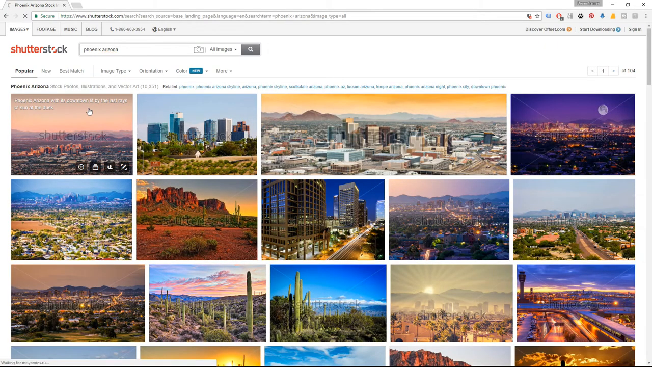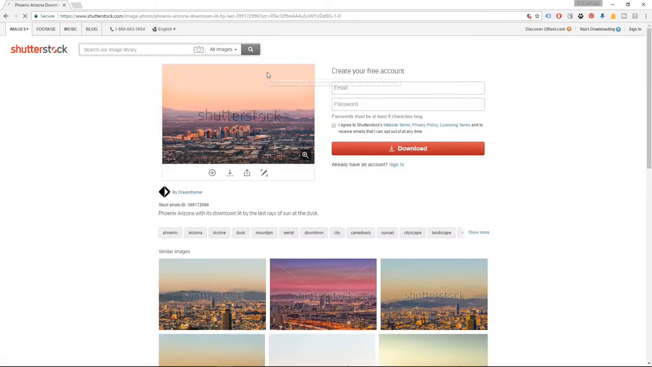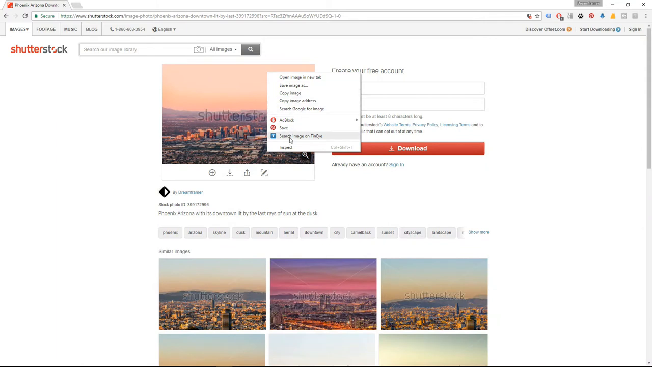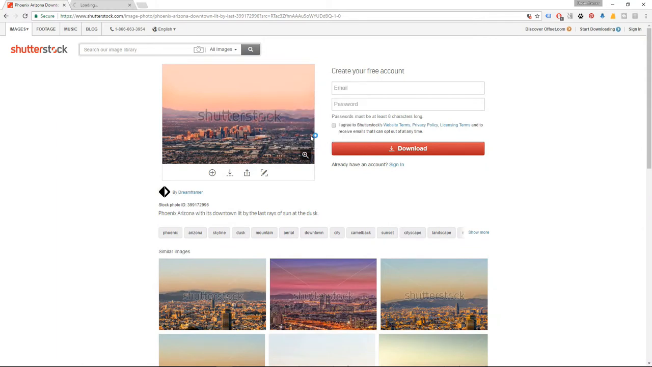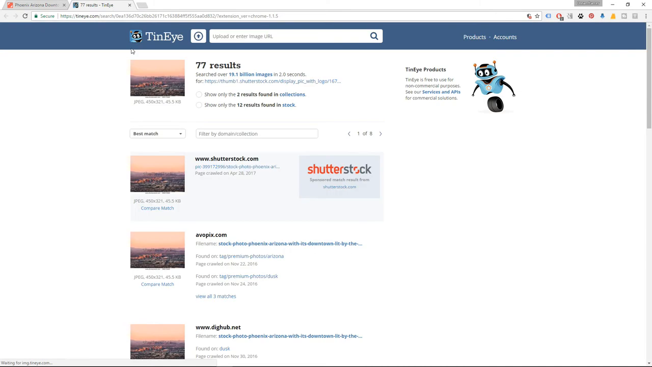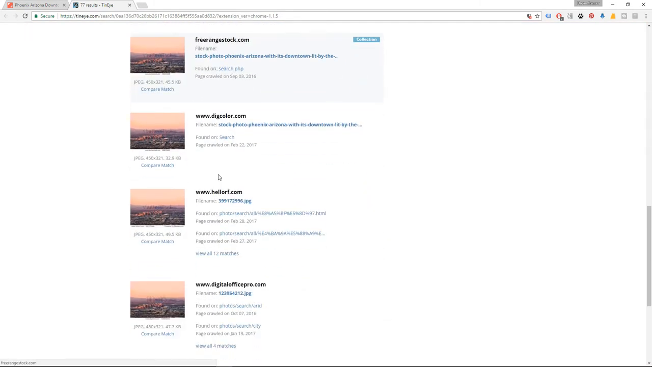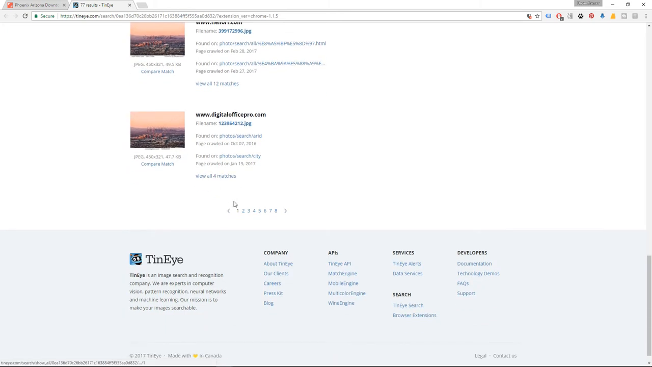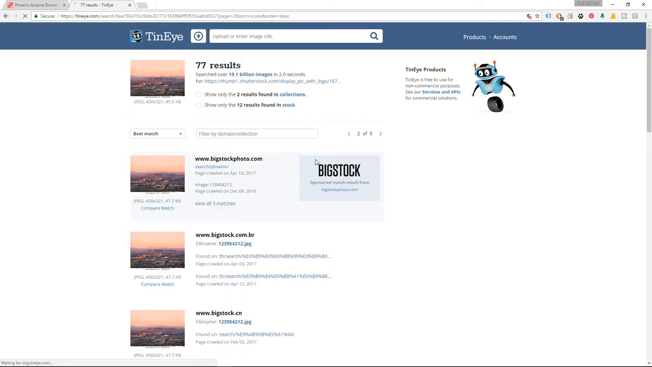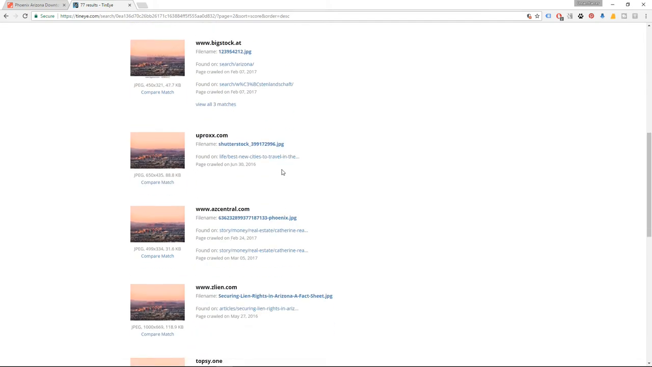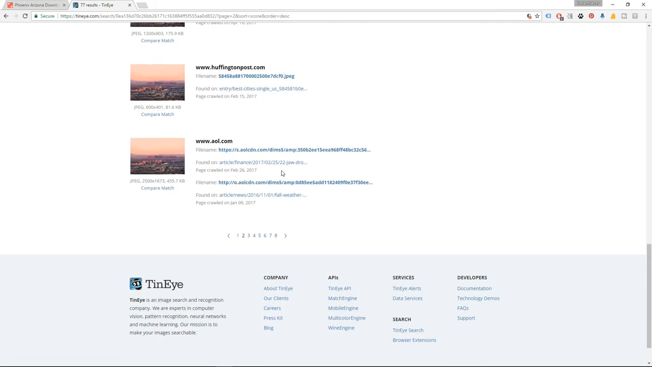I click on the first result, right click on the thumbnail. I will have this option on the bottom, search image on TinEye. And you see that the results are exactly the same as if I was performing the search using TinEye.com website. If you are not using Chrome, there are add-ons for Firefox and Opera that look the same and perform the same in those browsers, so you can install those.